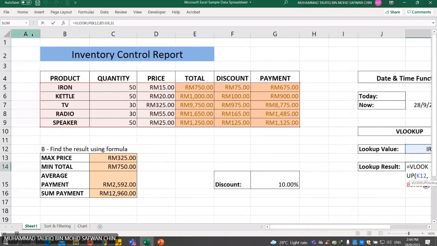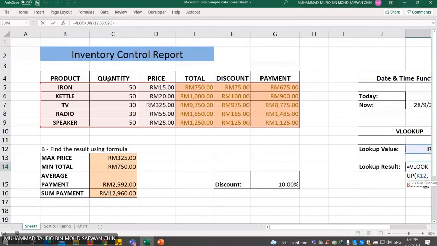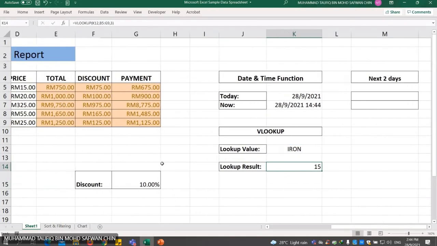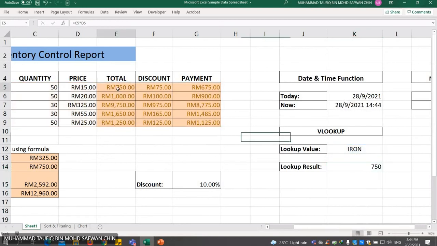Dia tak start daripada A sebab kita start daripada kolom B, because we start from B5, maksudnya kolom B ni jadi the first column lah. So dia akan first, second and third. Dia akan return value dalam kolom price saja, because it refers to which column that we want to return. So that's why we get the answer 15. Kalau kita tukar for example daripada 3 ke 4, you can play around, no problem. Dia akan jadi 750 sebab ini adalah kolom keempat daripada range ini.